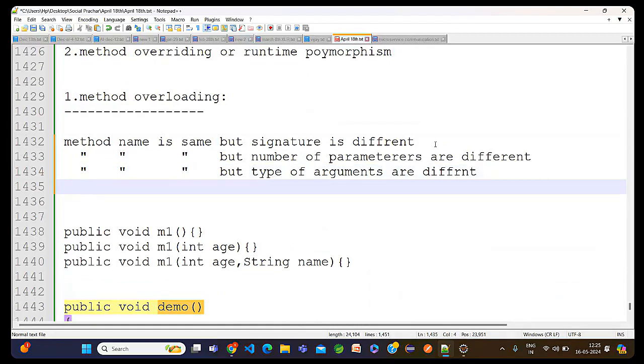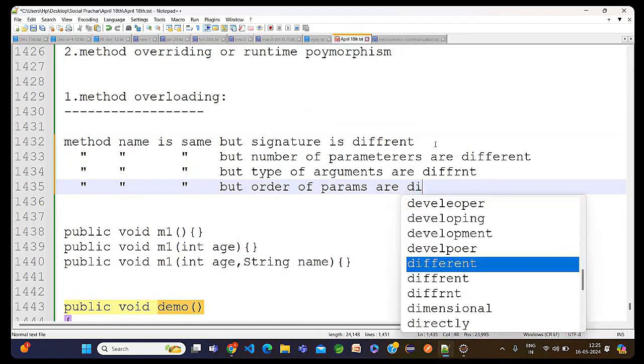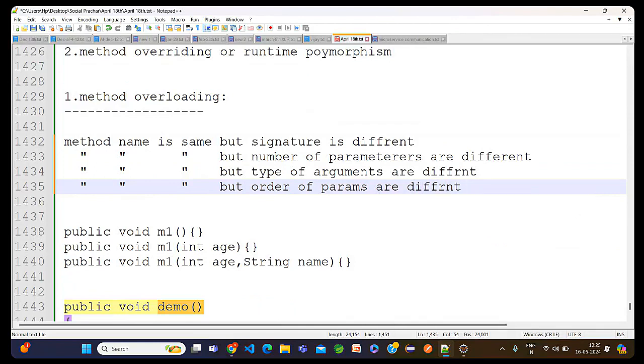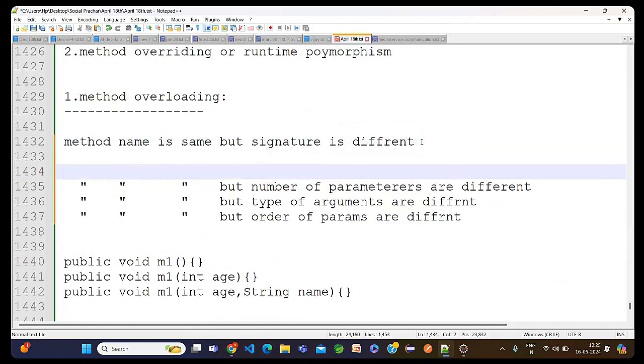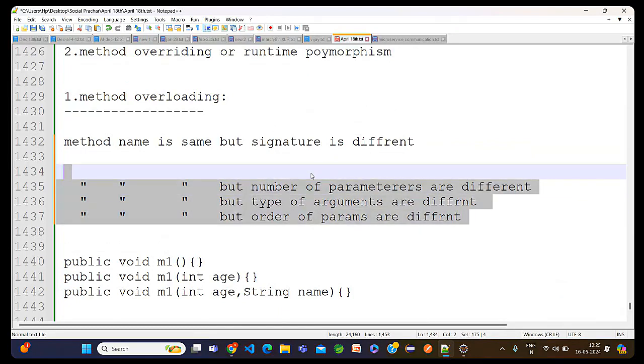Okay, now the method name is the same, but the order of params is different. If you observe, this is the main definition. Here we have three ways. Now, trying to execute the different ones. Each and every definition is executing as a separate example. This is one example, this is one example, this is one example, but these three are not executing in a single example.